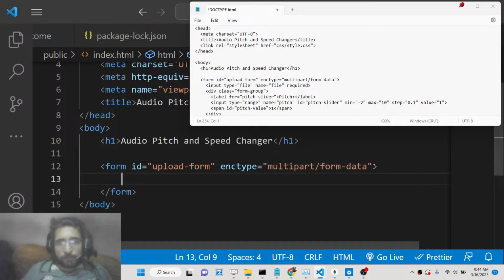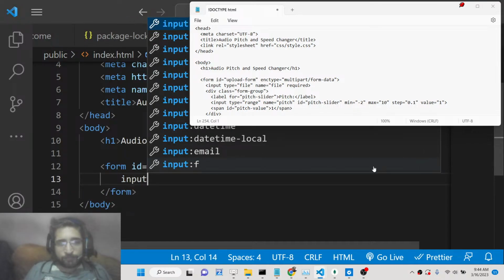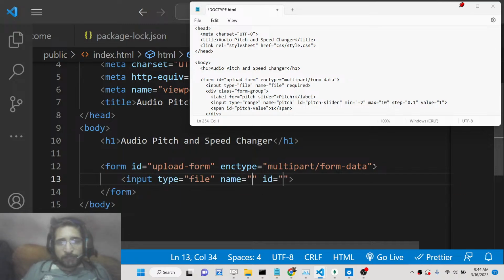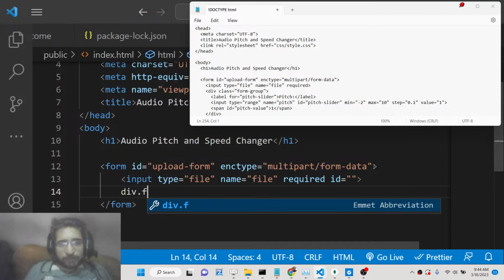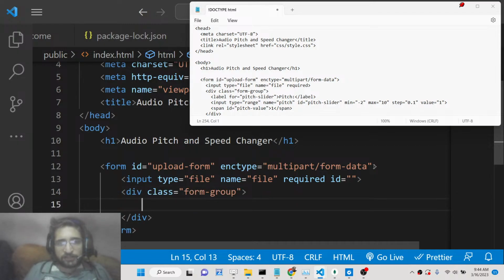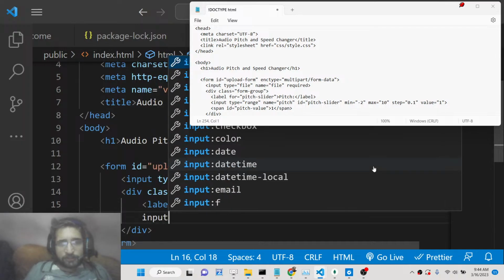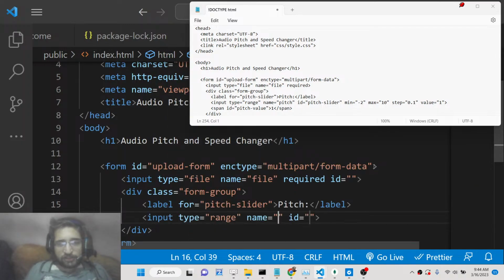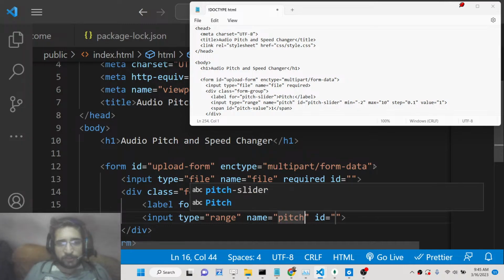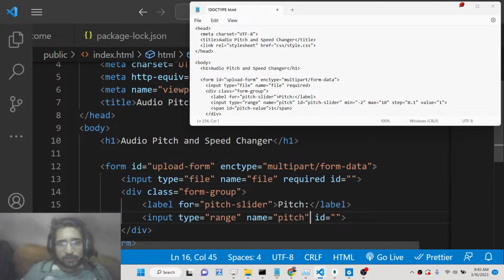So right inside this form, guys, we will have input type file, and for the name attribute you can give file here, and it should be required. You need to upload the audio file, and then we will have a form group class, and inside this we will have two sliders. First, for changing the pitch. This will be for changing the pitch here, and this will be input type of range. This is the slider here, so for the name attribute you can give pitch, and for ID you can give pitch slider.